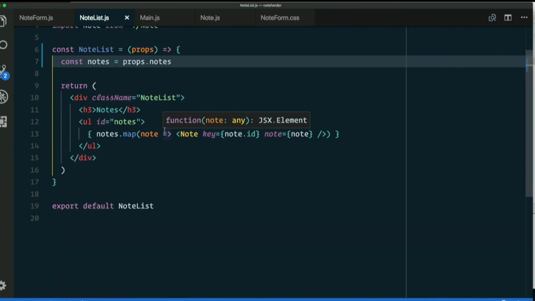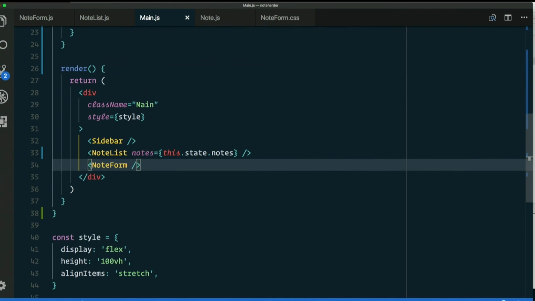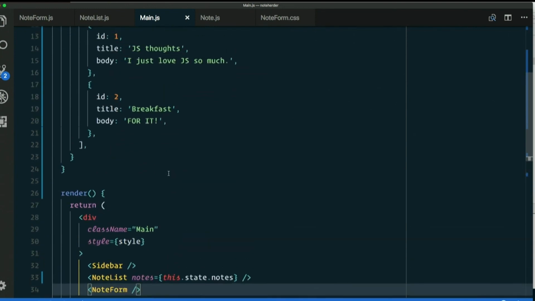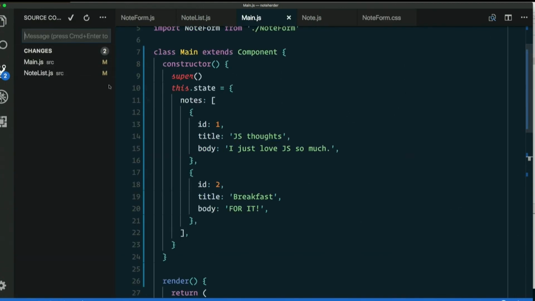So now we just raised the state up to the higher component so that we can pass data from it back down to both note list and note form. That's worth an intermediary commit, I think. So: store notes in main's state.